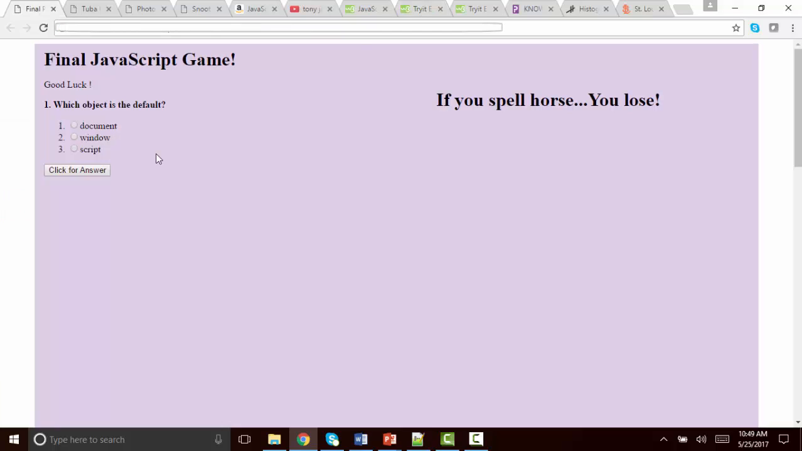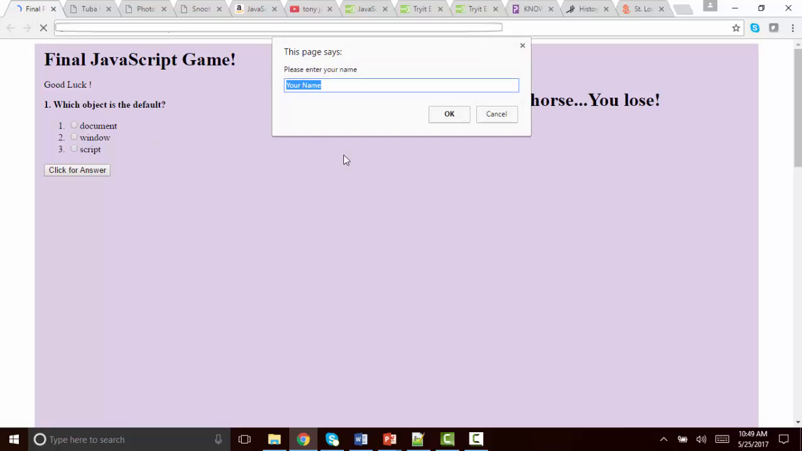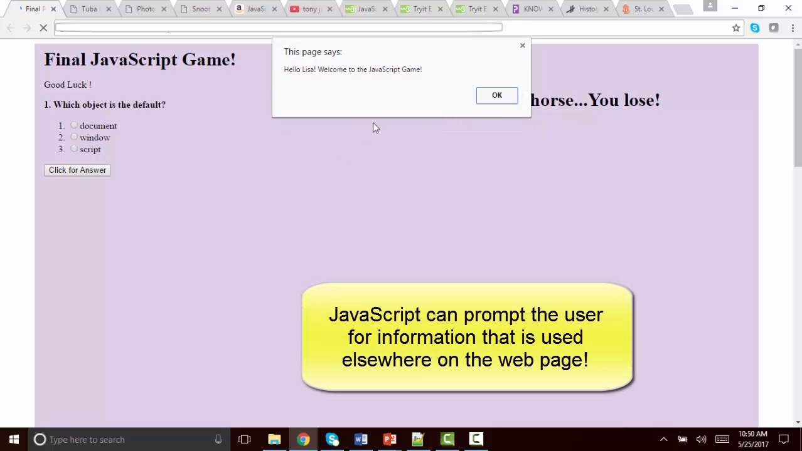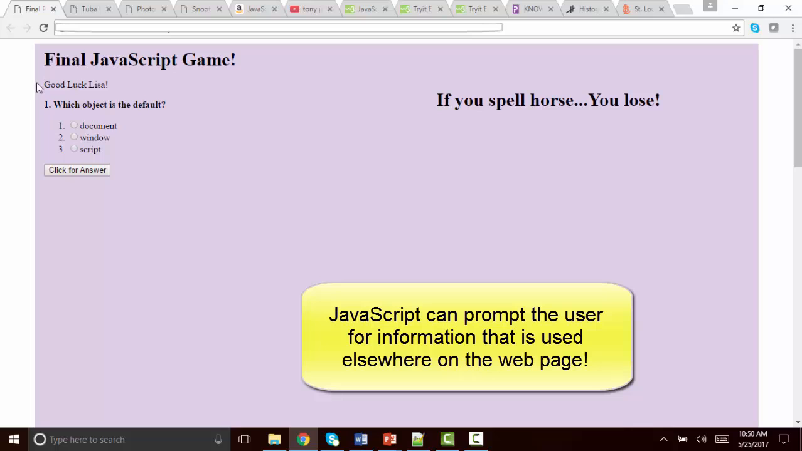This is an example of a final JavaScript game that one of my great students completed after only 2 credits of JavaScript. And so if I refresh this page, the game is asking me for my name, so I'm going to type in Lisa, and I'm getting a message. Hello, Lisa. Welcome to the JavaScript game. I'm going to click OK, and that information now is used on the web page, so that's something JavaScript can do. It can talk to the user. It can prompt the user for information. It can take that information and put it right there in the page.